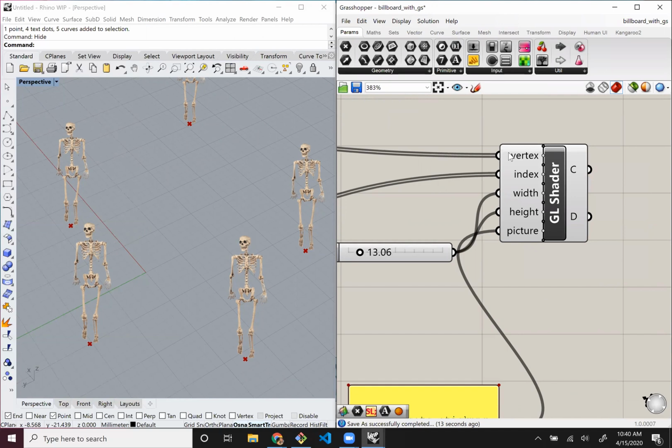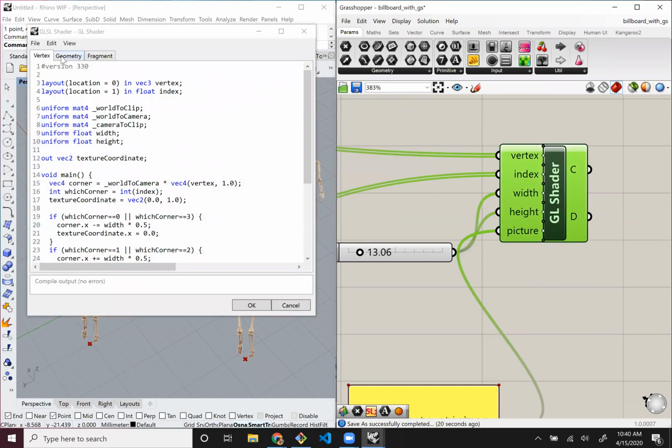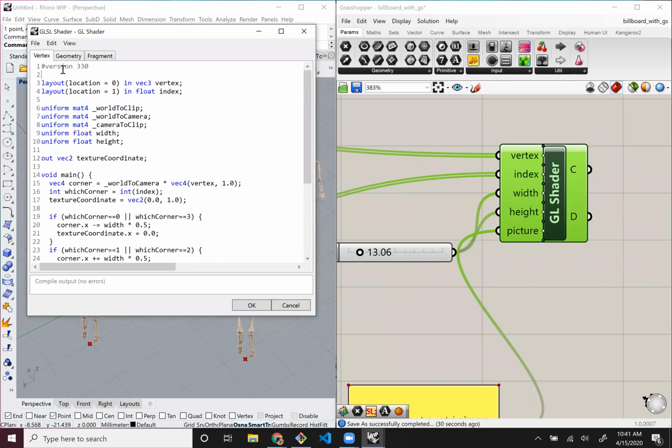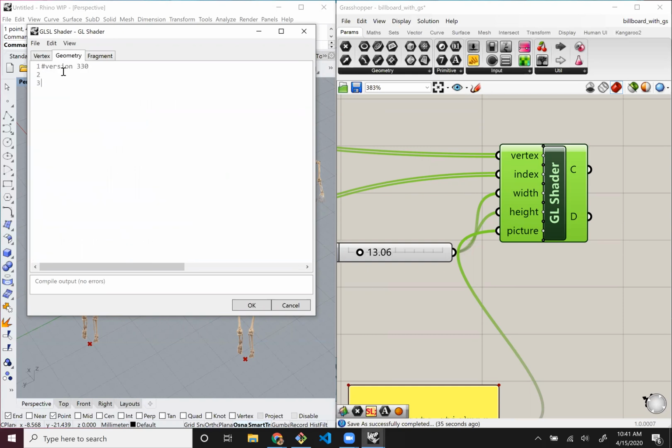In this case, we're going to feed in vertices, but not feed in indices. And we're not going to do all this vertex duplication. So in the geometry shader, first add this little tag at the top. This little tag, hash version 330, just tells OpenGL what version of GLSL it should compile the following code to. 330 is what we typically use.